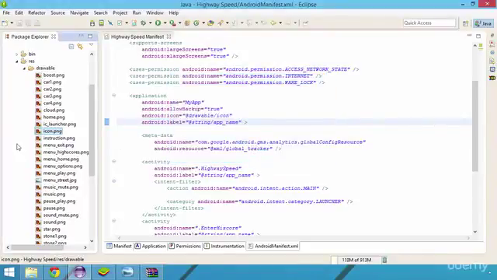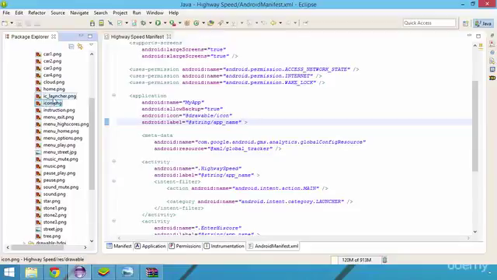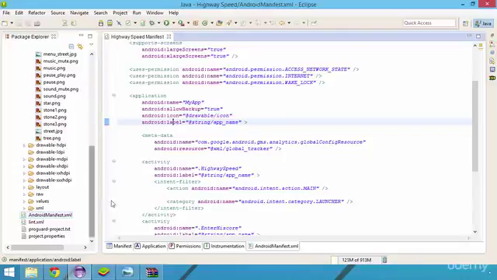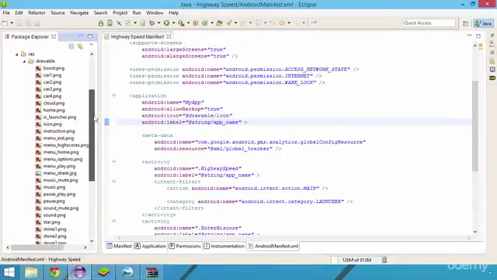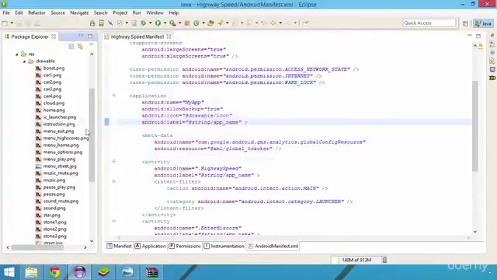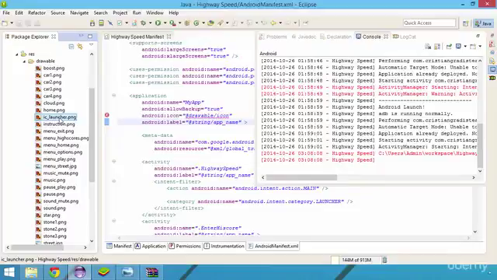One last step to complete in order to be able to test the game is to actually rename the IC_launcher.png file to icon.png, as our manifest file contains a reference to this image as the icon for the game. So I will delete the icon.png file, and as soon as I do that, I receive an error in the manifest file because the reference is now broken and no icon.png file currently exists in our drawable folder.